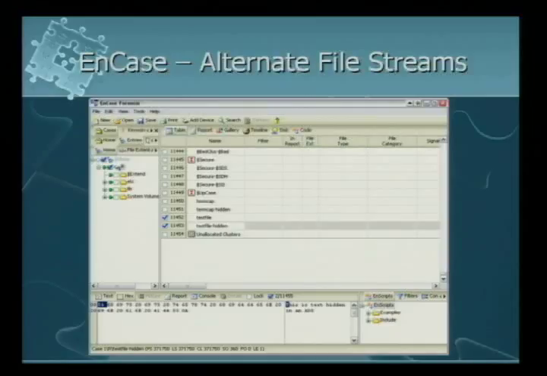So in Windows Explorer, you only see one file, but EnCase obviously will show you the second file as if it were something different. So in the bottom, you can see a hex dump of what that second data stream says. It says, this is our hidden text in an alternate data stream.